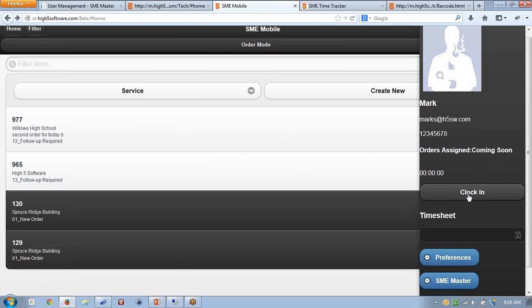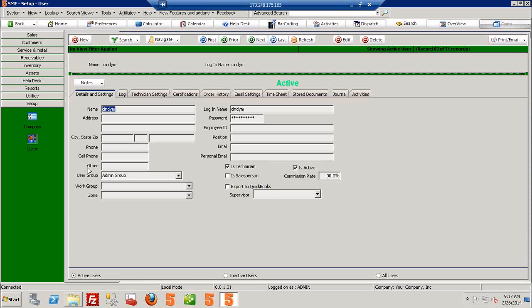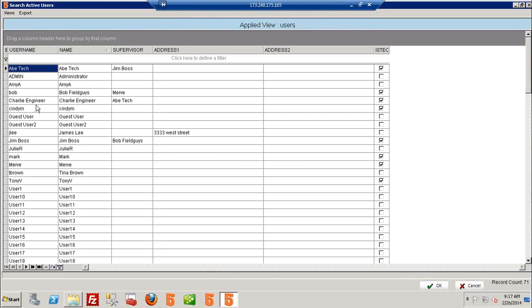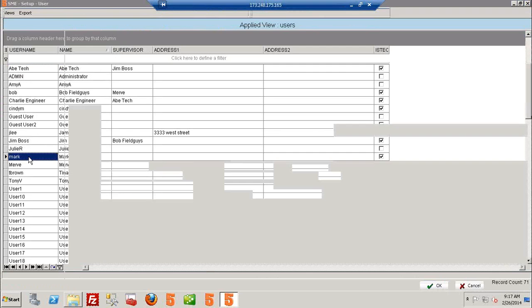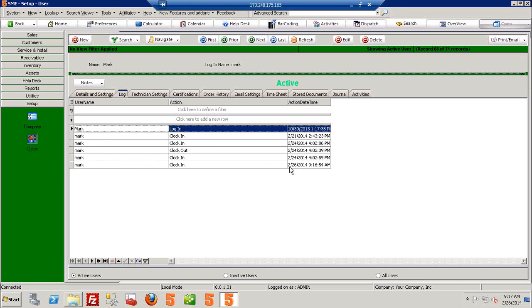Clock in, clock out will only be for your clock in and clock out for the day. It is not related to an order, and that's why it's over in this profile section. So I've just clocked in. All this does within SME, it's really simple, is it sets your log for your user. So let me go to my mark user here. Here's my mark user, and you can see I've just clocked in at 9:16 a.m. So that's the clock in for that.